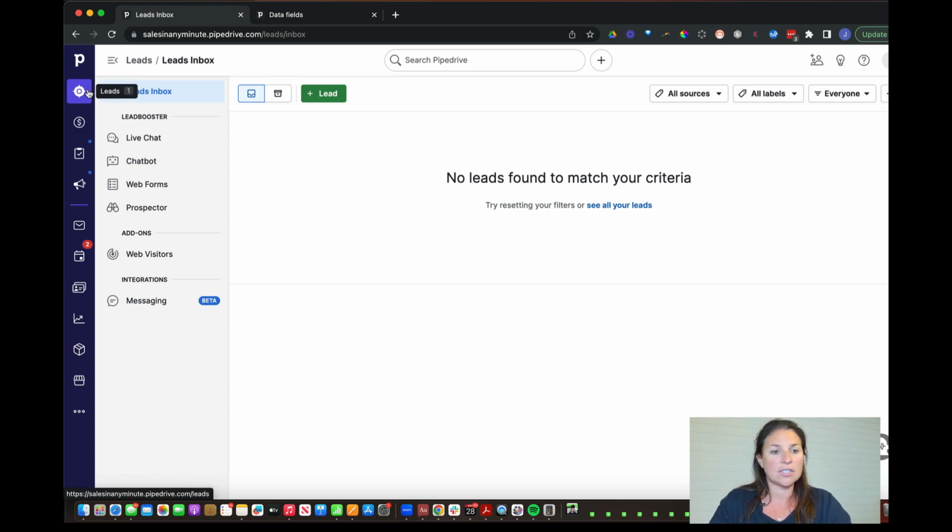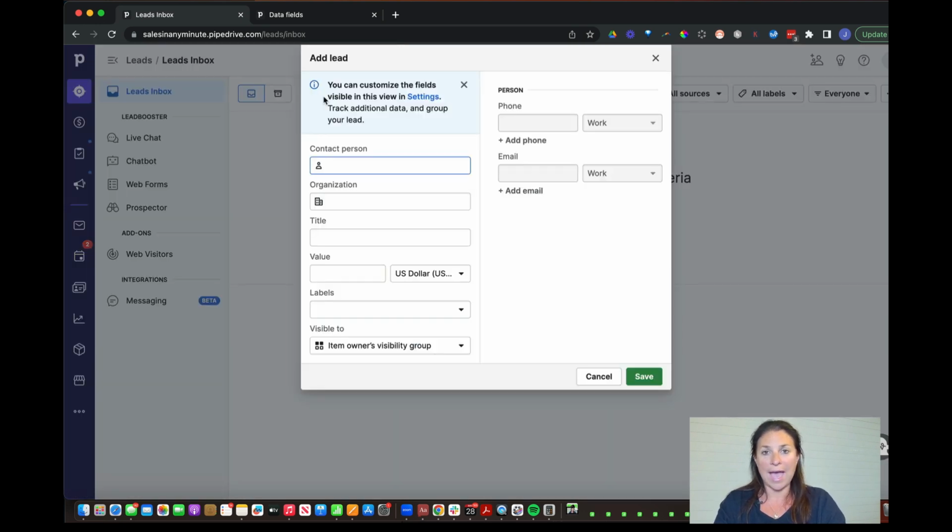On the left-hand side, you'll see that the first button under the P is the leads. When I click that, it takes me to my leads inbox. And you can do plus lead to add a new lead. So I'm going to add Blake, and we're going to give Blake a last name G. And you can add Blake as a new contact, and you can give him an organization.